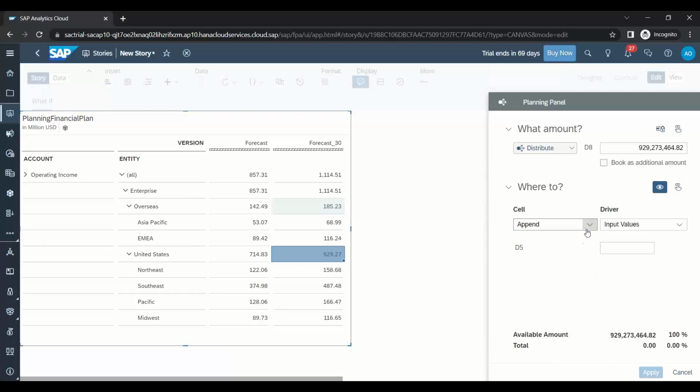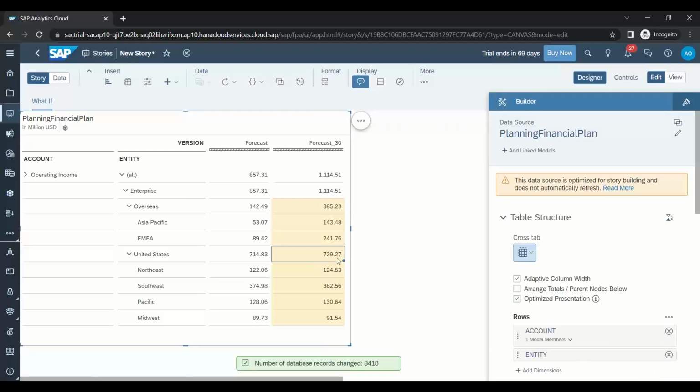And I say, please go ahead and remove 200 million. So guys, this data is scaled up to million. You can see already million in USD here. So you have to put 200 million, and then you can press enter, and you can say apply. So you can see from 929 it becomes 729, and from 185 it becomes 385, and it automatically adapted how much you can expect from Asia and EMEA in the system. So this is the beauty of distribution.